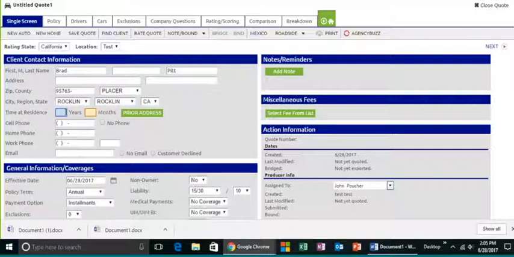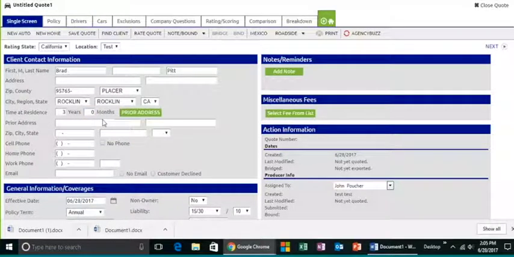The time at residence, this is a required question for auto risks. If it is a short time frame, so they just moved there, they've only been there for 6 months, you can enter in prior address information here.